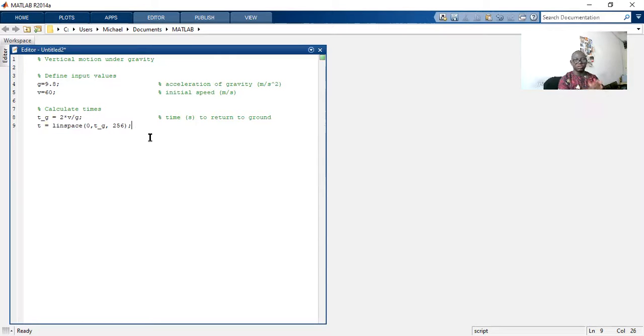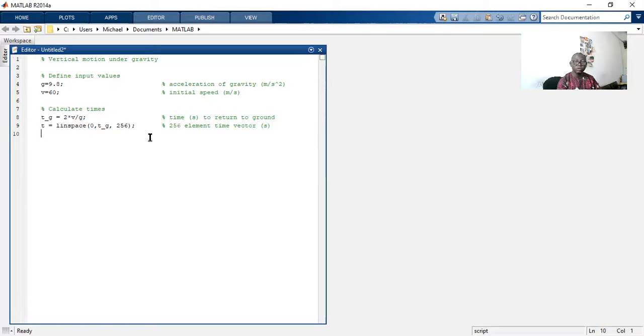Now, this t is equal to linspace. It's going to generate a linear array, a vector that will start from 0, incrementing with the value gotten from t_g, that is the time to ground, which is 2 times v over g. Now, the comment here will be 256-element time vector in seconds.